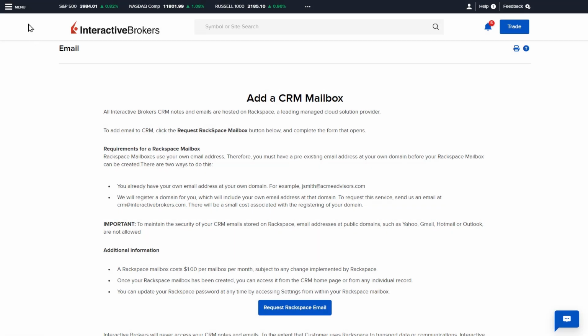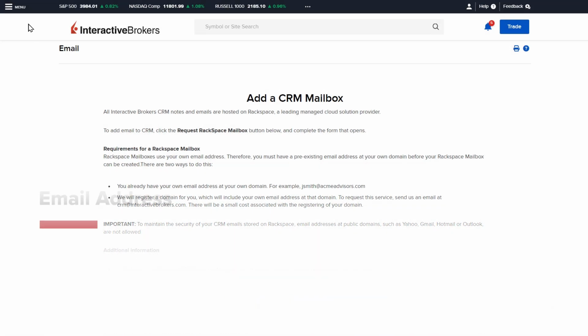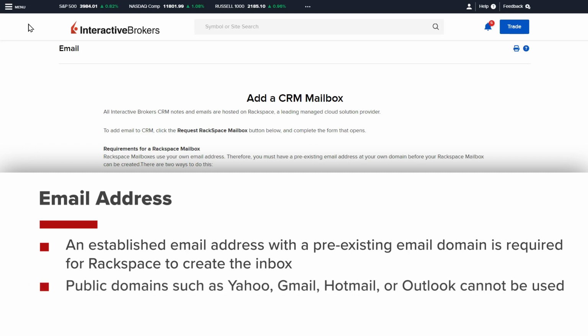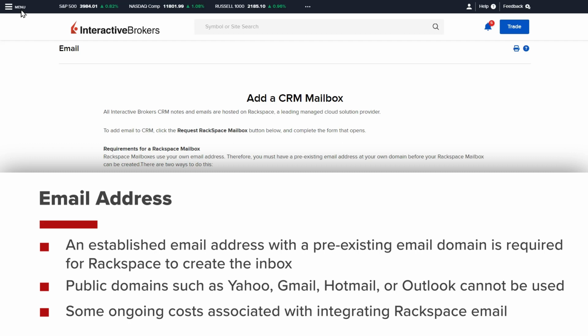Note the following caveats about the email address. An established email address with a pre-existing email domain is required for Rackspace to create the inbox. Public domains such as Yahoo, Gmail, Hotmail, or Outlook cannot be used. Finally, note that there are some ongoing costs associated with integrating Rackspace email.